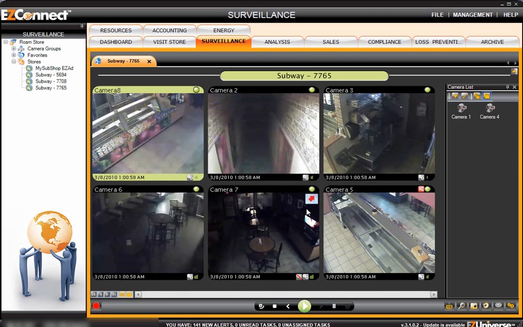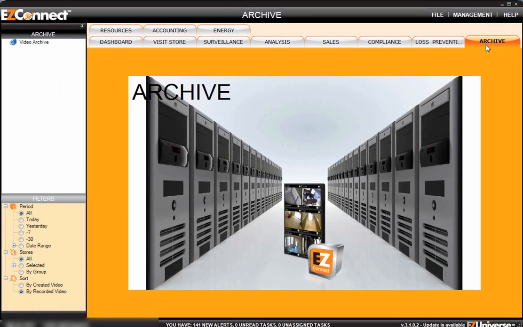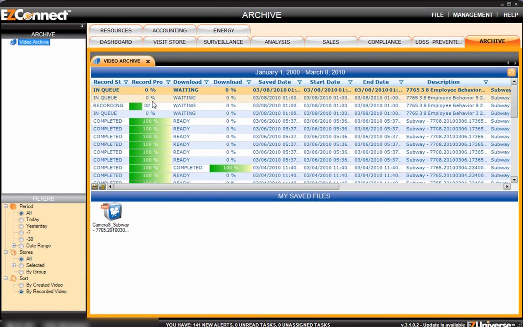To check progress on the files, select the Archiving tab located at the top of the main window. Then select Video Archive. Here, you can see a list of all the videos that you have recorded and configured on the system, but have not yet been downloaded. You can see any information regarding the videos by looking at the top of the panel.